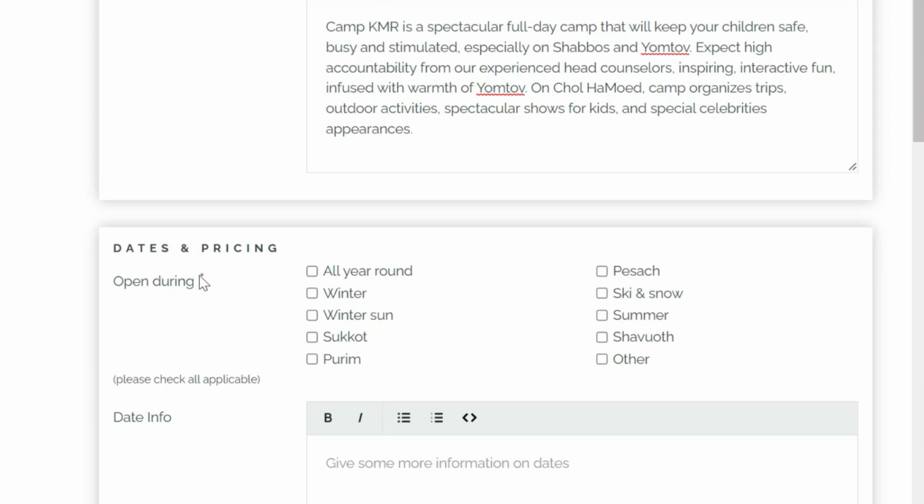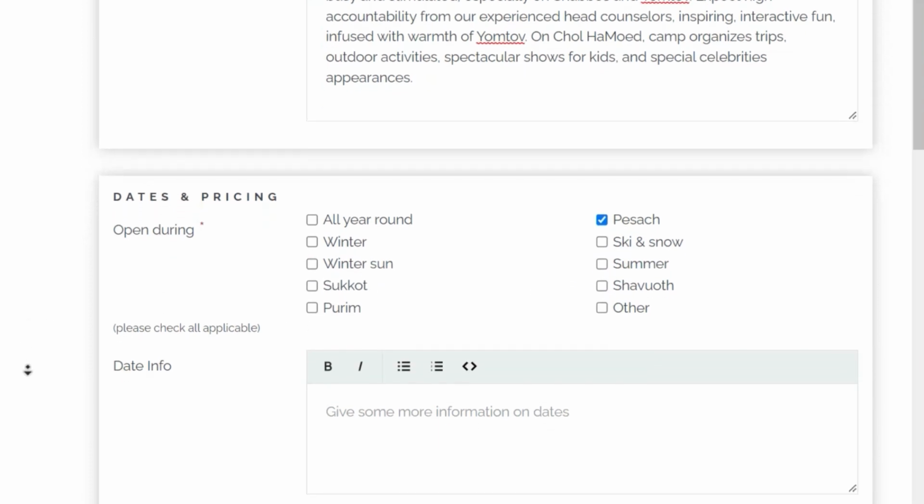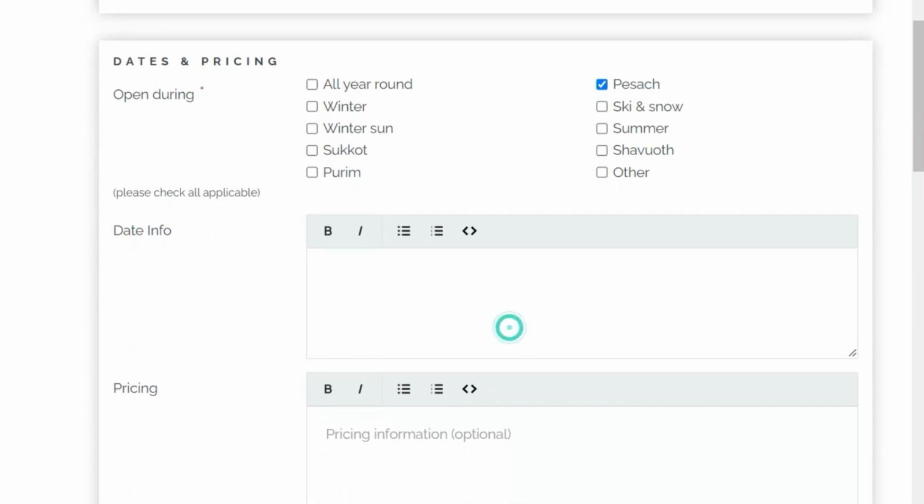Dates and pricing, open during, and obviously this is not all year round, it's not in the winter, it is for Pesach only. Mind you, please check all applicable, which means that if you have a property that is open on more than one time, then you can click on multiple boxes. You can add the info on the dates, so in our case, entire Pesach, arrive day before, stay till the weekend after, for example.